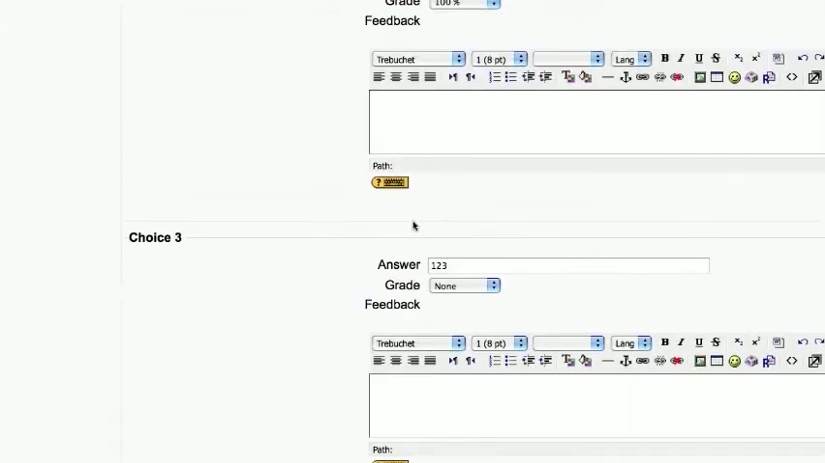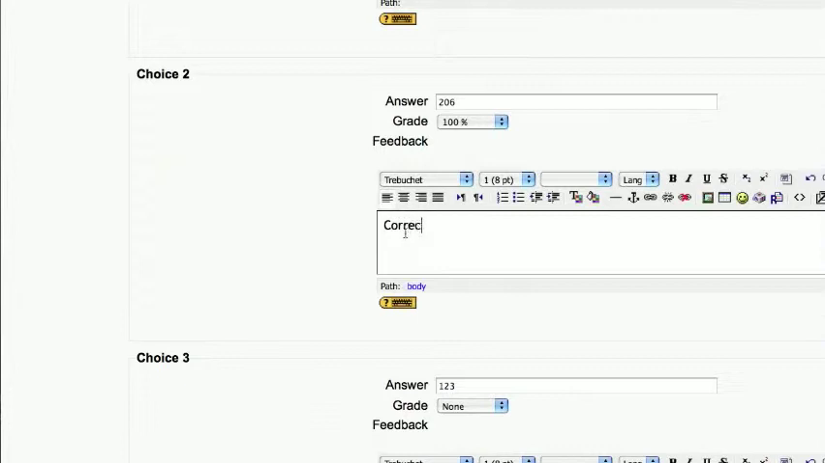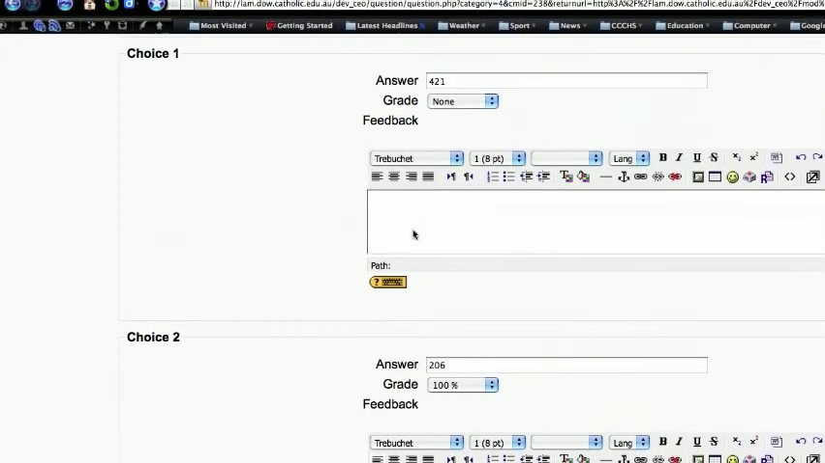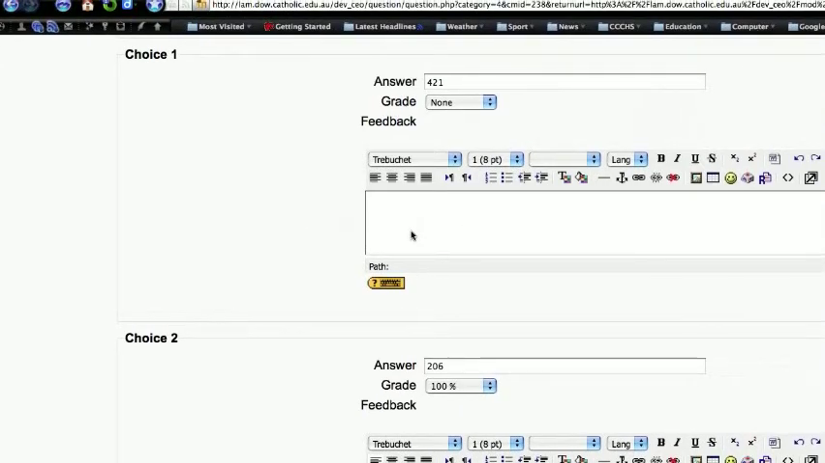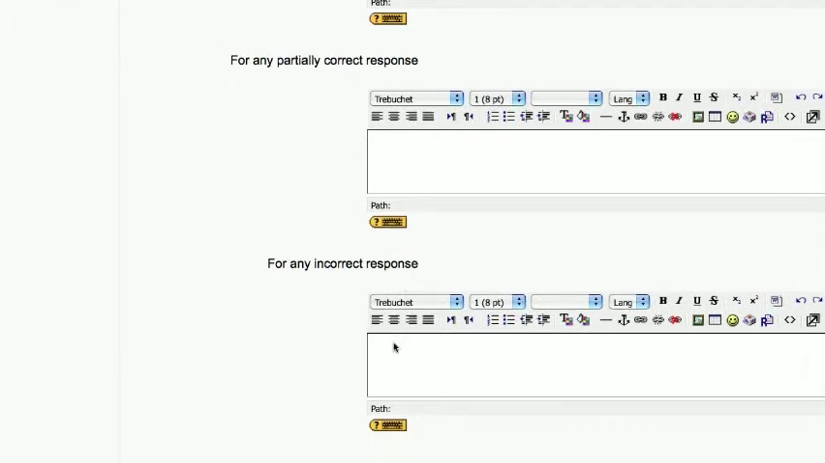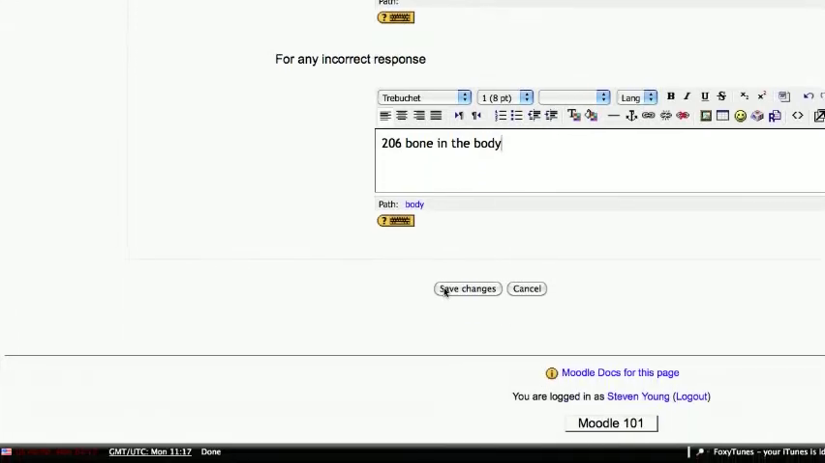We can give some feedback to the students once they get a correct answer. Or we can add some feedback to the students if they get an incorrect answer. We can also give some overall feedback, or for all the incorrect answers, we can give some feedback. And we can save our changes.